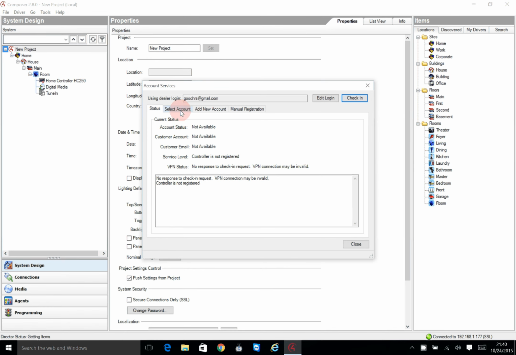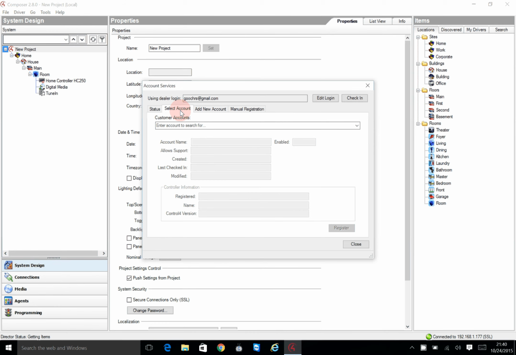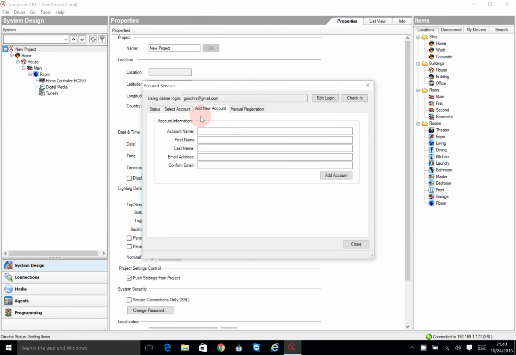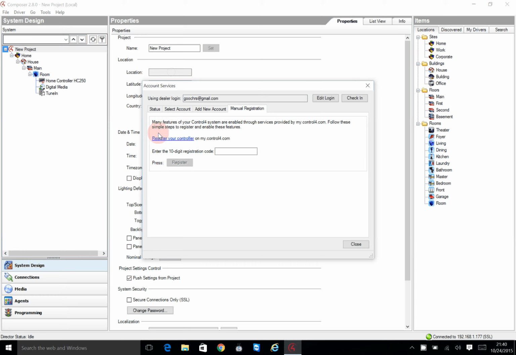So I'm going to select an account. And let's actually talk about add a new account. If you were at a customer's and you'd never created an account for the customer, you would give it a name. You would put in the first name of the customer, the last name, and their email address and add the account. That would give us the option to go ahead and register this. Now, if you're using somebody with an old account, you can go and manually do it using mycontrol4.com, but I don't recommend it because it's a pain.